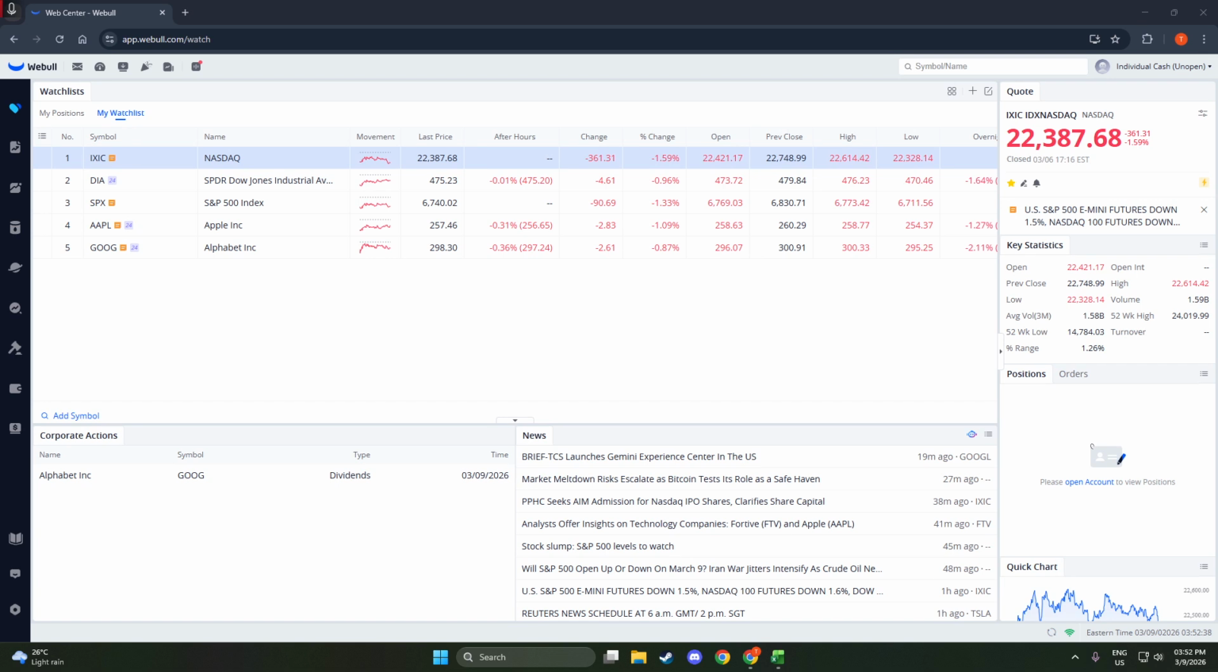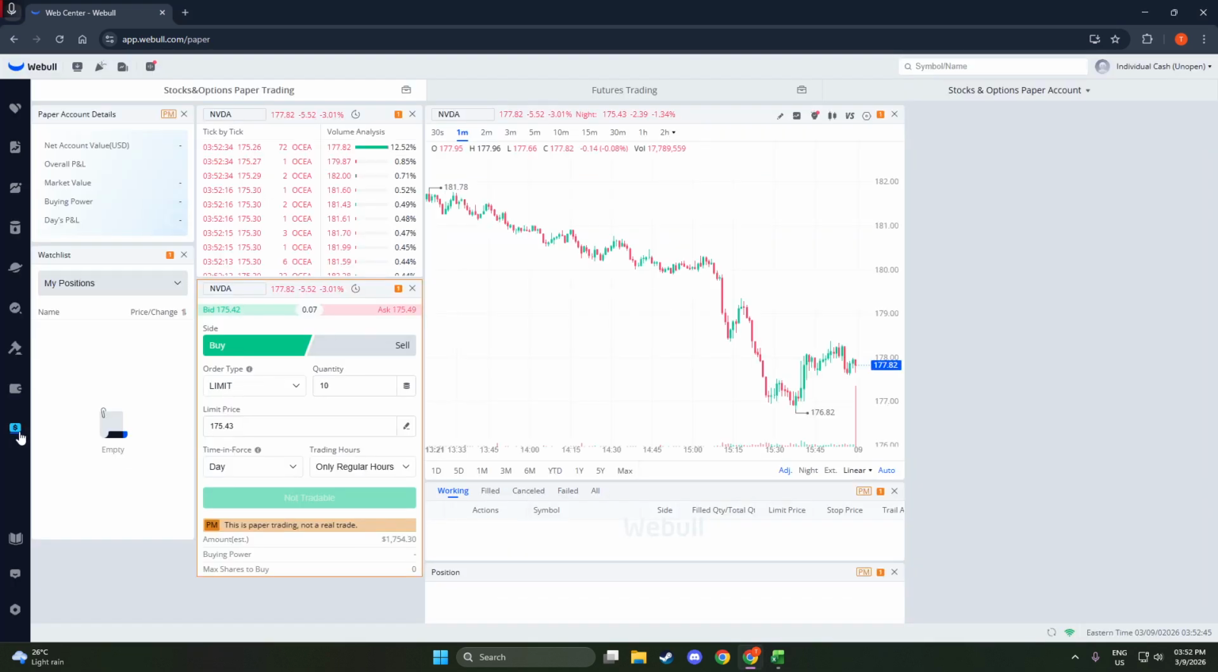First, open the Webull desktop app or the web platform in your browser. Once it loads, look over to the left-hand menu. You're looking for the paper trading option. It's clearly labeled, and when you click it, you'll enter the dedicated paper trading workspace. This area mirrors the live trading layout, but uses virtual buying power, so everything you do here is purely for practice.